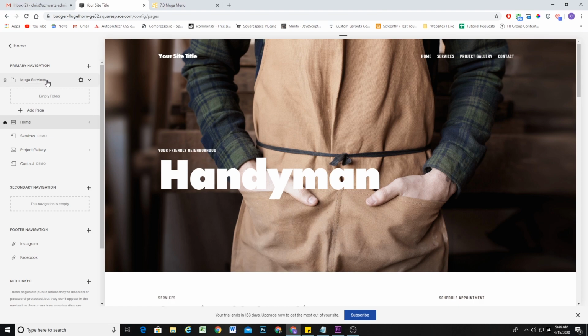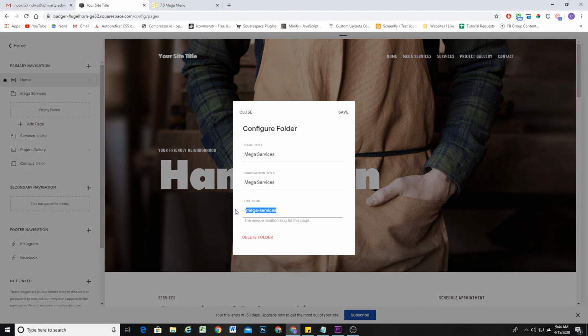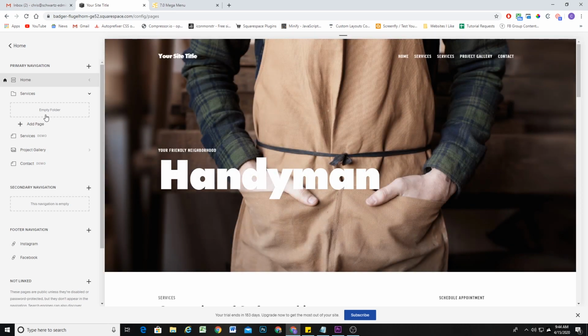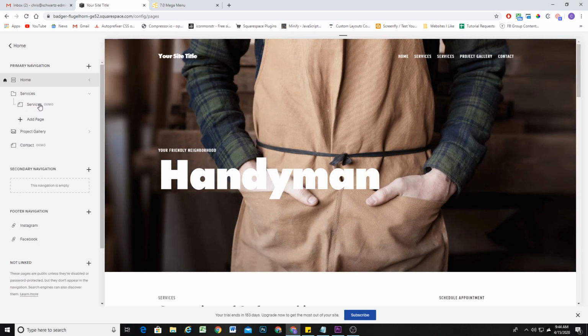I'm going to go ahead and hit enter, and then I'll drag it where I want it in the navigation. Now, obviously, I don't want it to be called mega services in the navigation. The only thing that's important for the naming convention is the URL slug. So we can go ahead and delete the mega from the navigation title and the page title. This is the important naming convention. So I'll hit save there. And then we can go ahead and drag our services page into the folder. It doesn't affect the desktop layout, but we'll talk about the mobile layout a little bit later on.